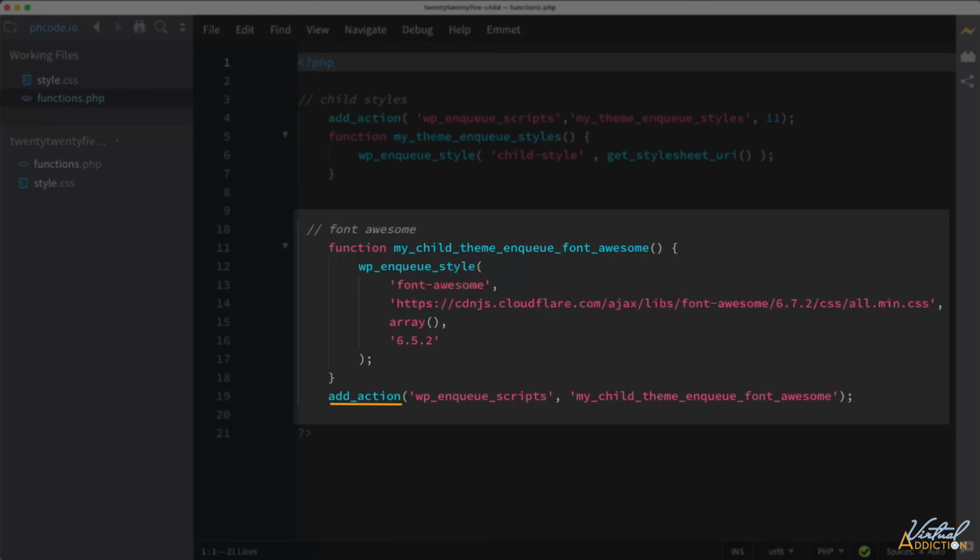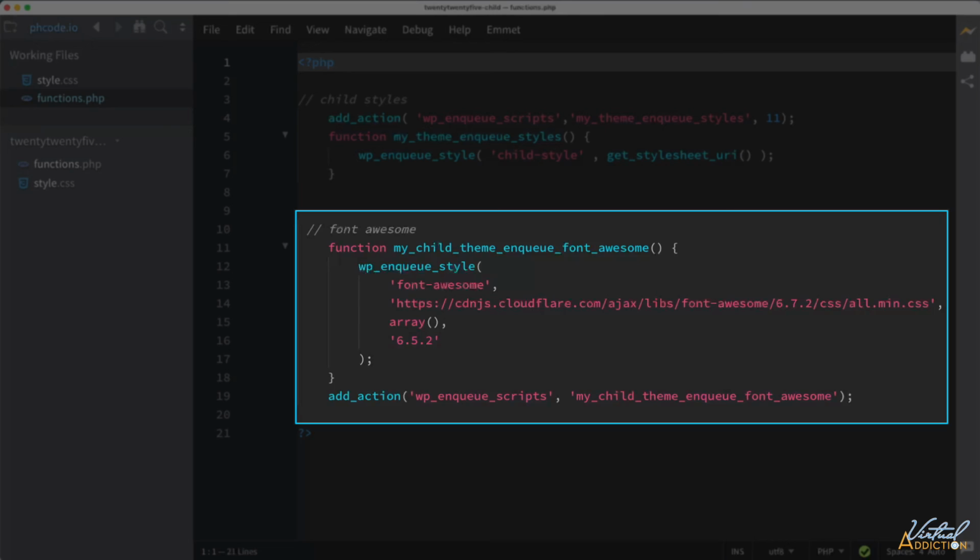Down here, we're using add_action, which is a WordPress core function that hooks a function into an action hook. The wp_enqueue_scripts is a WordPress core action hook that runs when styles and scripts should be enqueued. And the myChildThemeEnqueueFontAwesome is our custom function that we defined earlier. Once again, this particular function and add_action call to run the function is a mixture of custom and core elements.